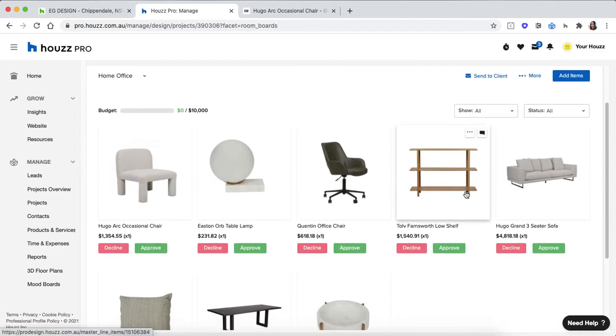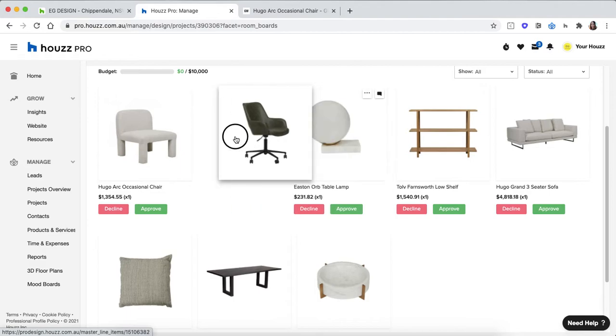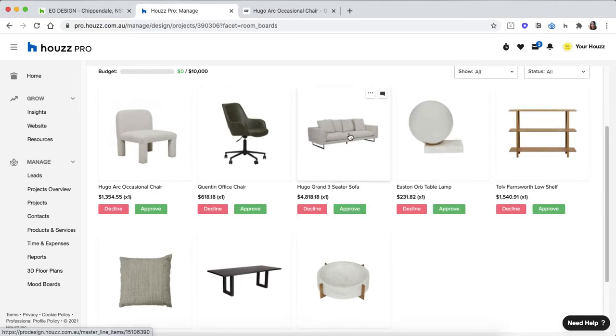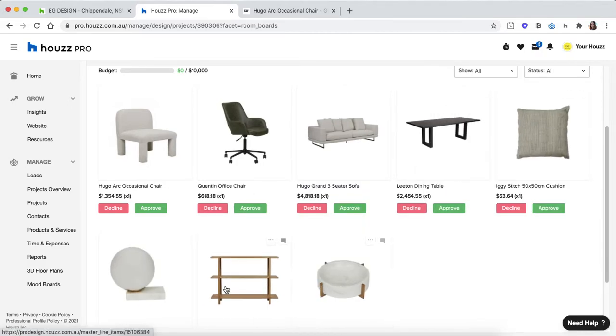Awesome. So now that I've added my products in, I can do a couple of things. First thing is change the order. So maybe I want all of the seating options together, table after that, pillow, and then others.